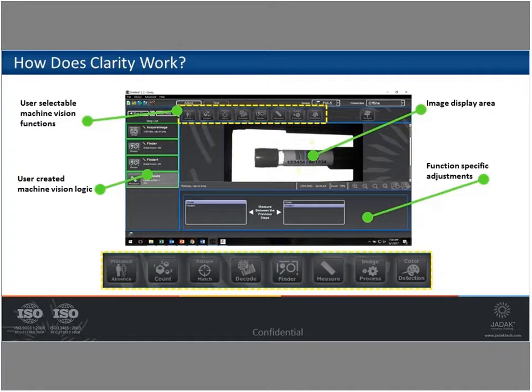Okay, so this is Clarity, and I'm going to walk you through the screen here. This blown up area here is what we call our plugins, and these are all the different Clarity functions that are available. I'll walk through those in a bit. So that's this area of the screen here.